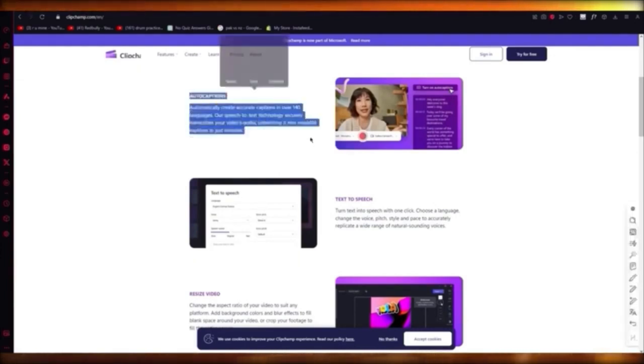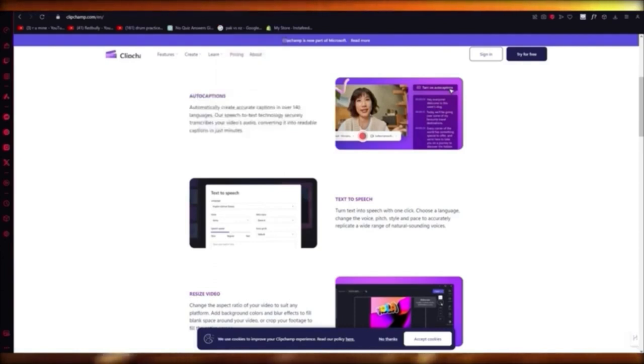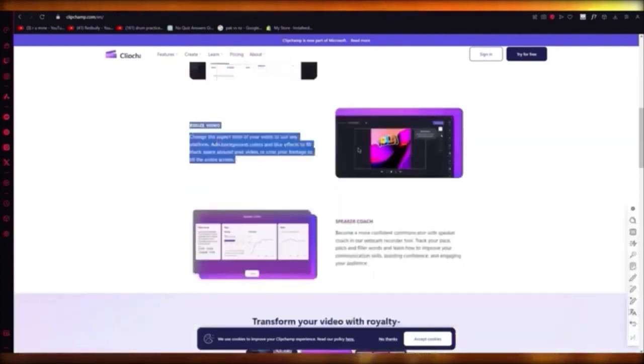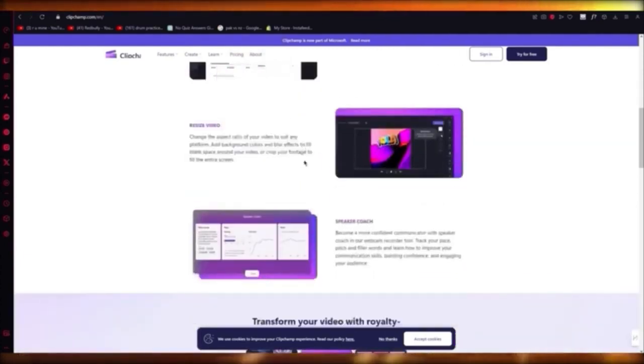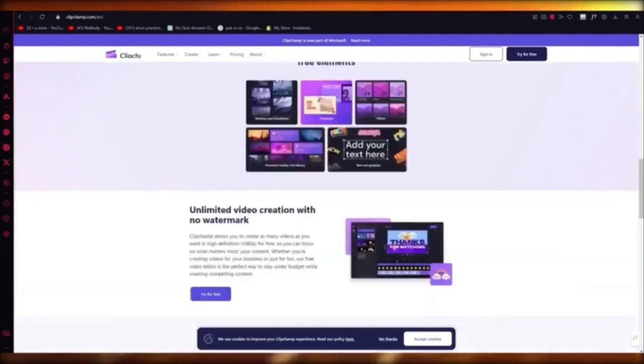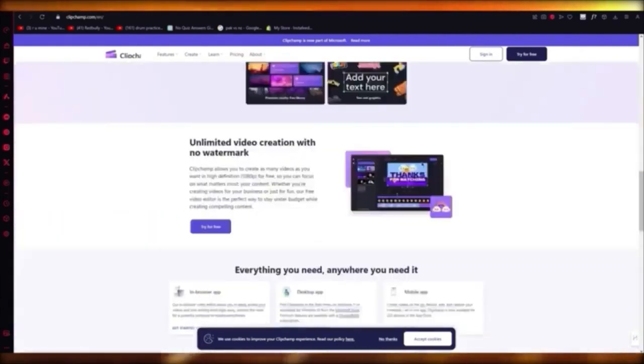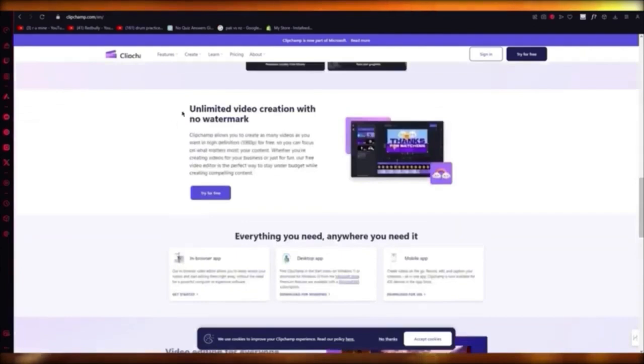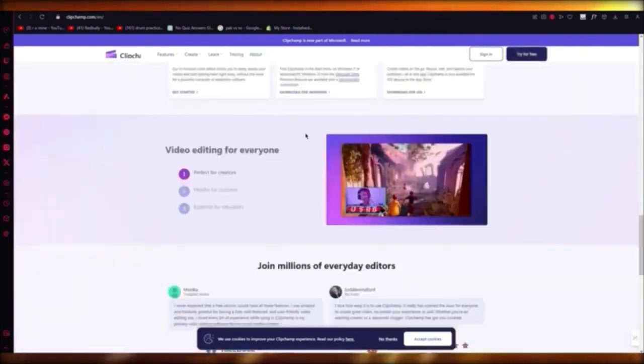Then there's auto captions, which is basically speech to text, okay? Whatever the person is saying, the captions are going to appear. Then you can resize a video, like make a video big or small without making it blurred. You have a speaker coach, and you can transform your videos with actual elements that you get. And if you get it for free, there's unlimited video creation with no watermark.